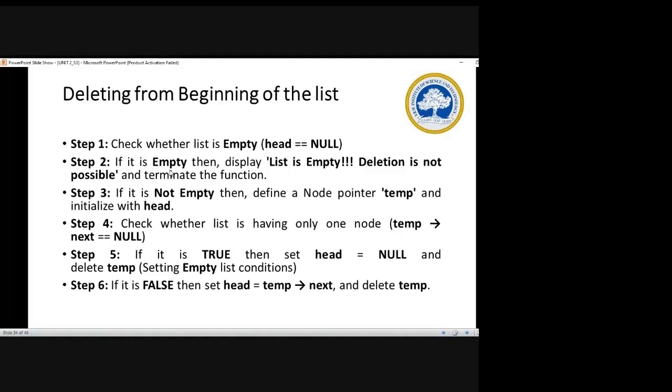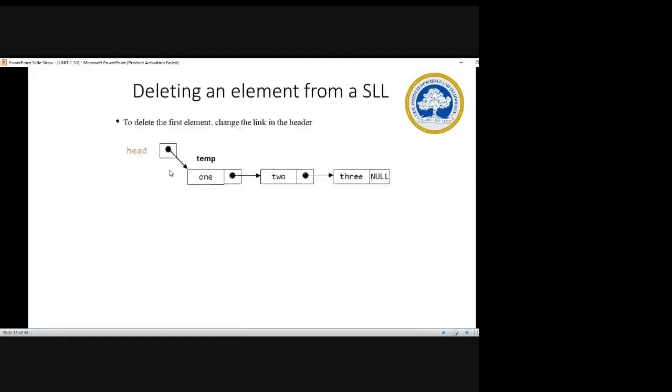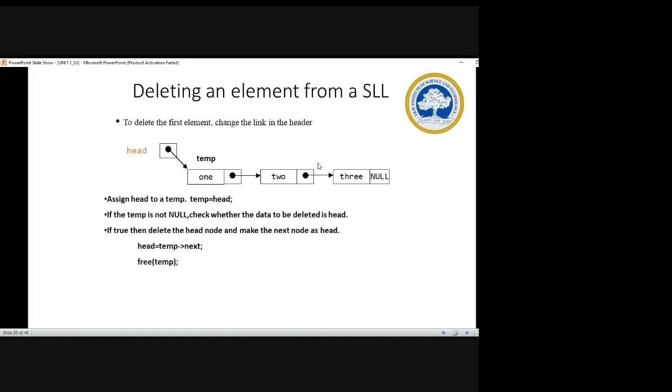Else, the head node will take the position of the next node. For example, if the list is 1 2 3, there are 3 nodes. If I delete 1, my next head node will become 2. That's all. Head is assigned to temp, and now your head will become temp of next. That is, 1 is deleted, and you can free the temp.